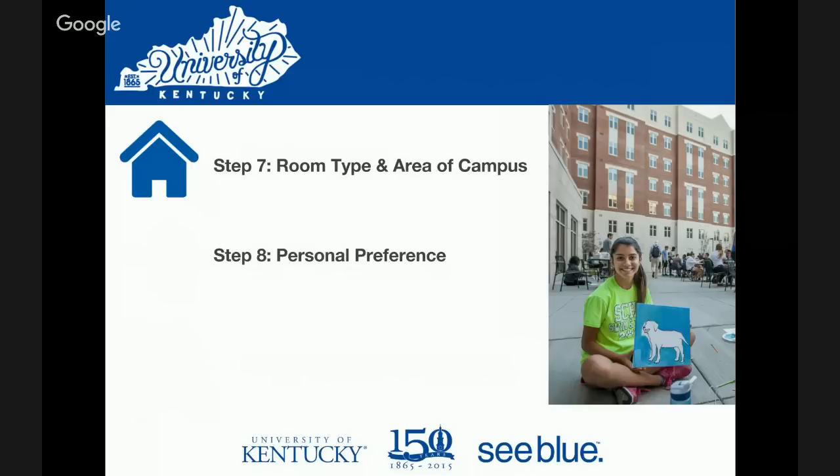In addition to that, step number 8 is going to be some personal preferences. You can fill out some personal lifestyle preferences, and this is going to help us place you in an environment that we feel is most suitable for you, because we want everyone to have the best living on campus experience possible.